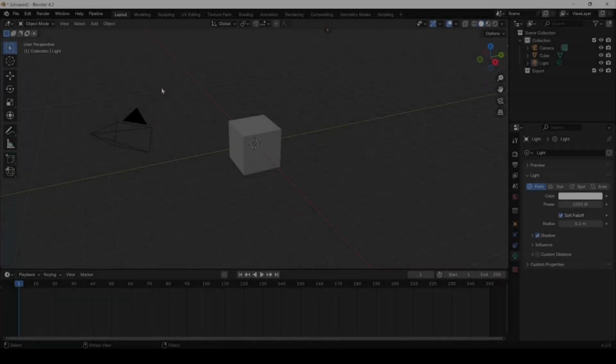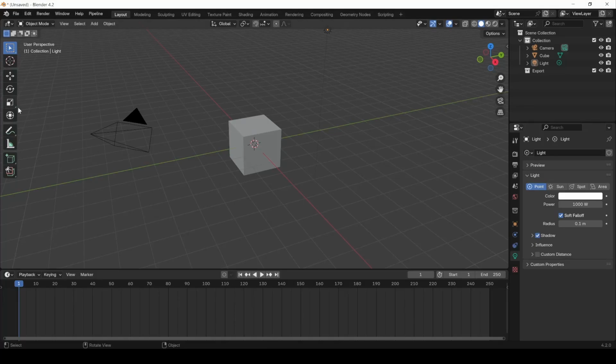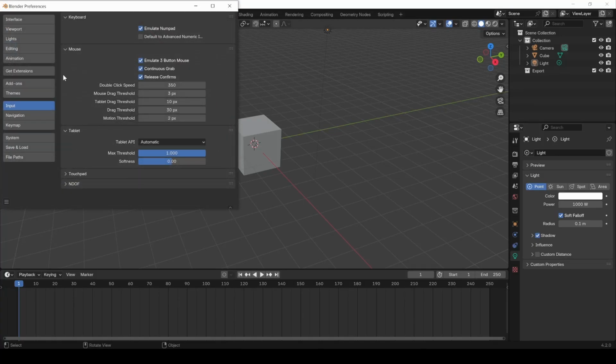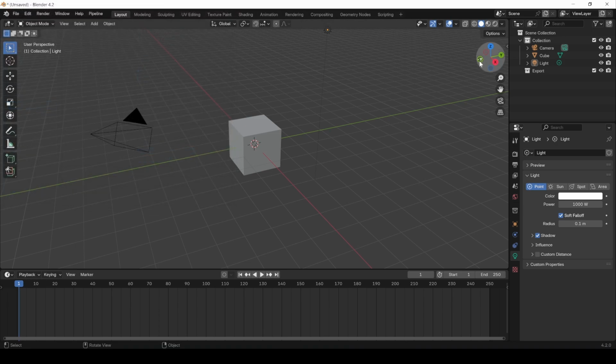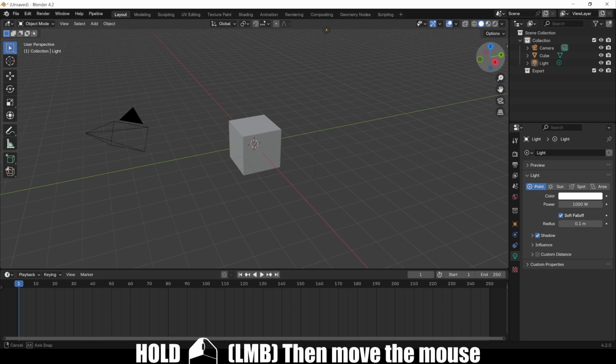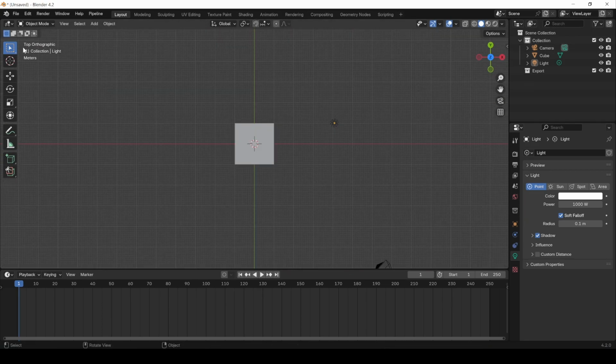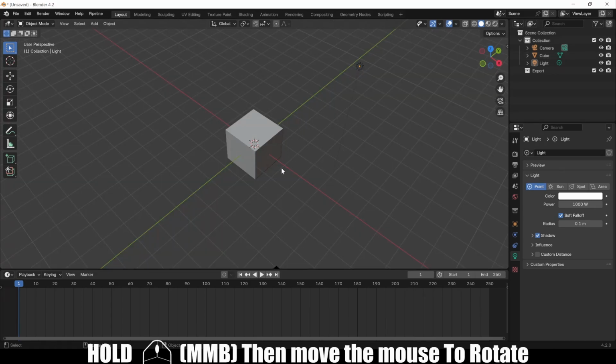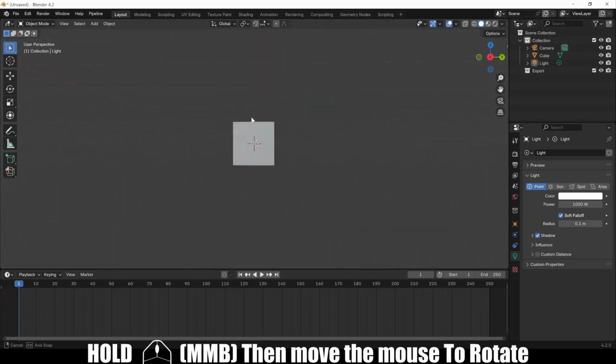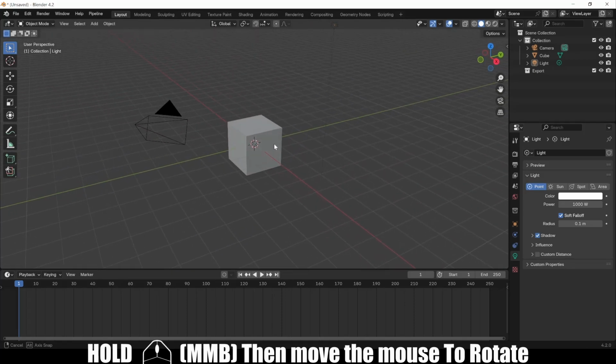Now let's talk about navigation, but first thing, go to edit, preferences, then input. If you don't have a numpad, press on this emulate numpad. Here, if you hold left mouse button and move, you can move around your scene. You can select the top view right here, or the right view right here, or the front view, or middle mouse button and move, and you can see around it.